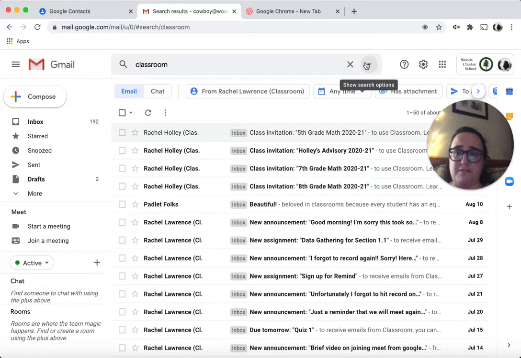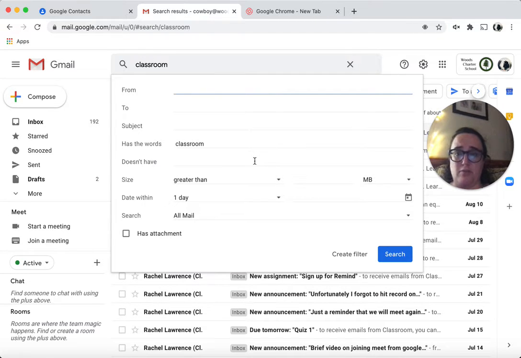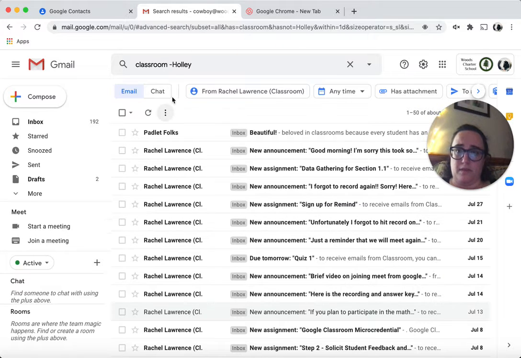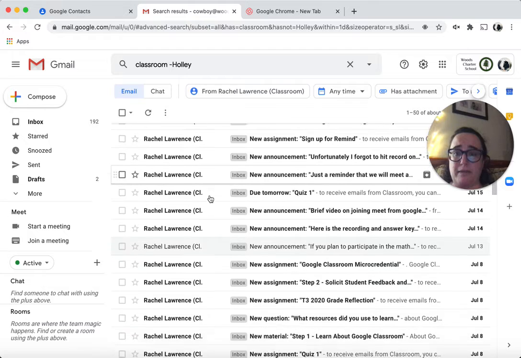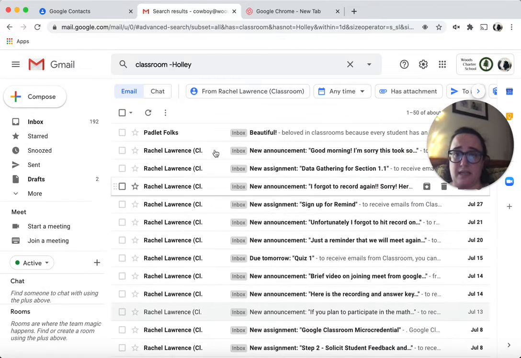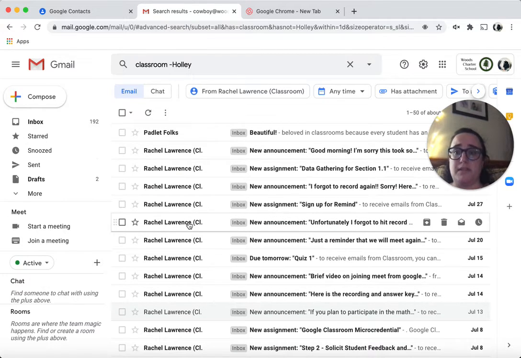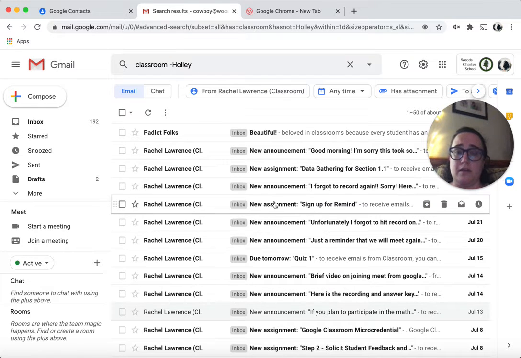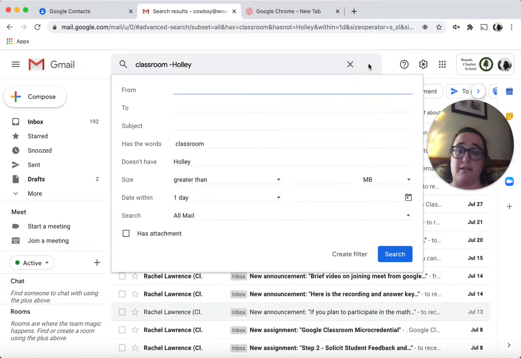Let's say I wanted to filter all of Cowboy's emails from his Google Classroom unless they have the word Holly in them. Notice how it used the minus sign. If you went to school about the time that I did, your librarian maybe taught you how to use them with search engines. It was a long time ago, but now I'm getting all the emails that contain Classroom, but that don't contain Holly. So I'm not going to get any of them from Rachel Holly's email in my result, or Rachel Holly's Classroom.